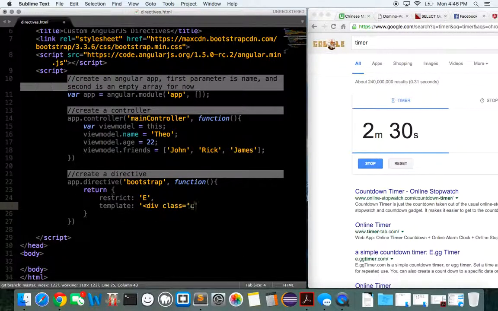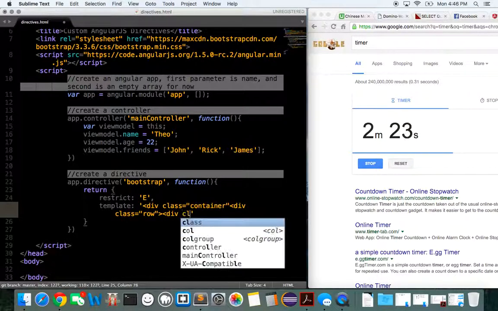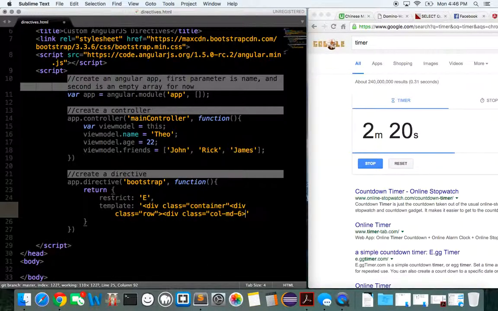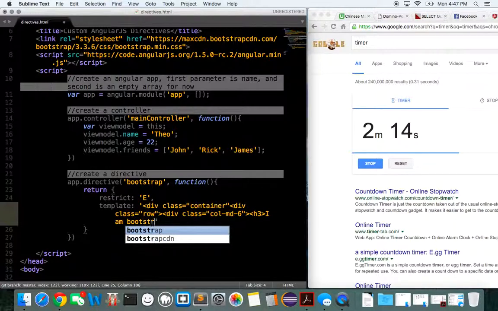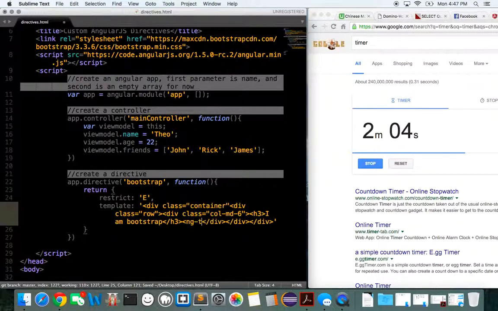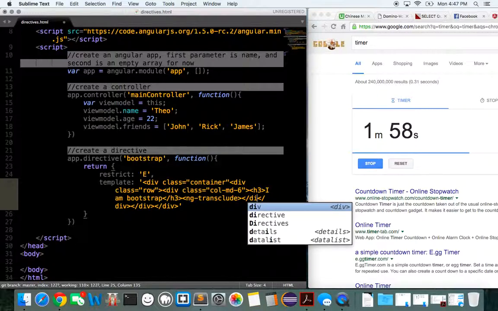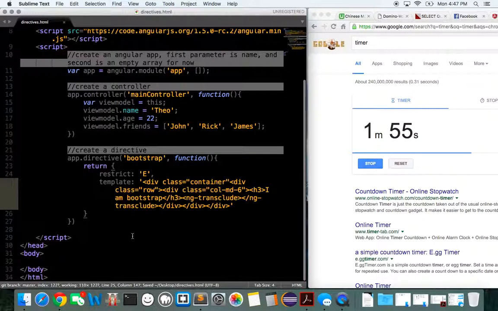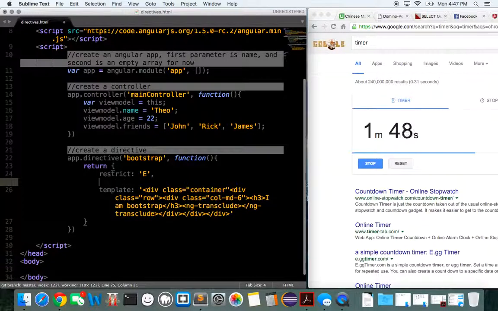So we're going to say div class equals container, div class equals row, it's just Bootstrap, div class equals column medium six. After that, that's good. We're going to create an h3 in here. I am bootstrap, and let's close out our divs. There's three of them. And let's do one thing after this. I'm going to put in a tag called ng-transclude, which just means that when we output this bootstrap tag, we can actually have HTML in there, and Angular will look at it, and it won't ignore it because we have this ng-transclude. So the way to do that, we'll put transclude, set that equal to a boolean of true.